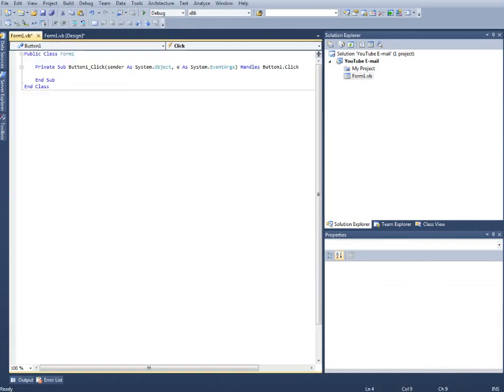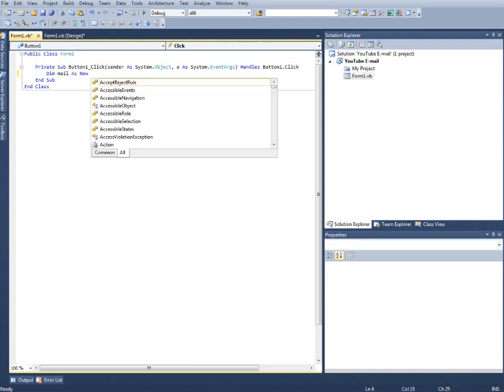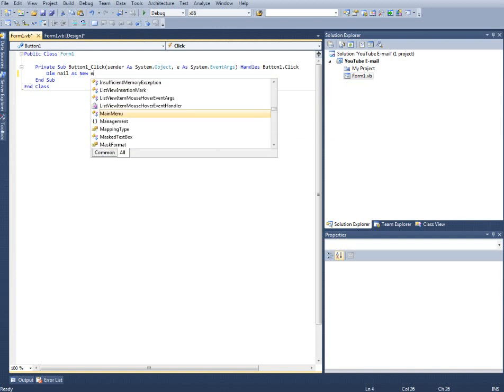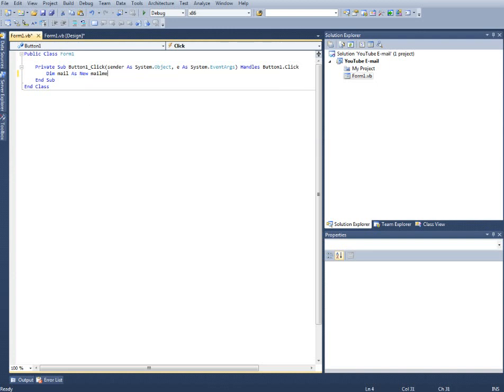Let's get on to the coding. So you need to declare, you need to put Dim mail, sorry about that. And you need to declare this as a new MailMessage. Oops, that's not right. I keep clicking space. Sorry about this, guys. And I don't know why it's coming up like that. One second, guys, I'll have to sort this out.